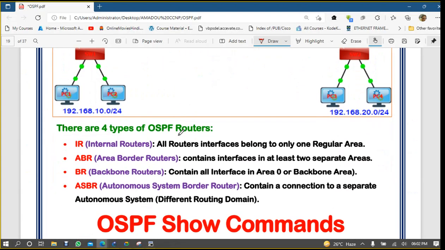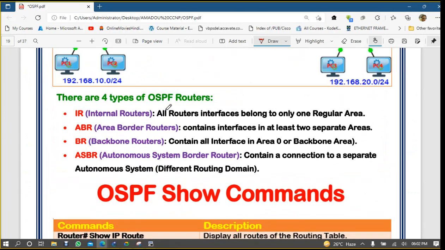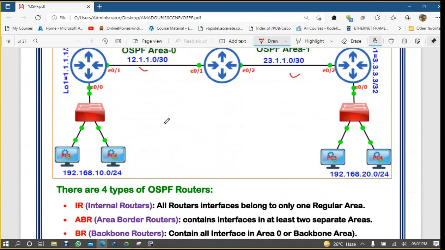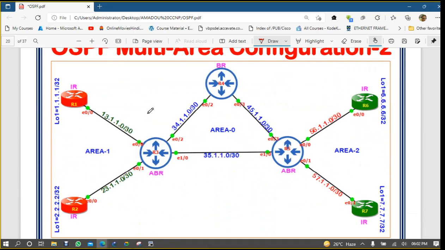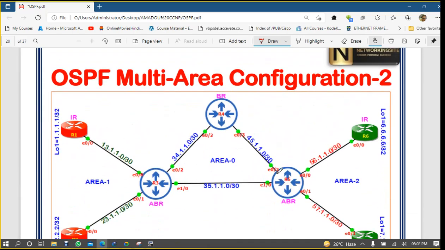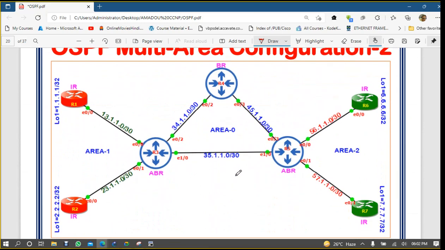Okay, now you said okay, no problem in this. Okay, this we will talk about later. This is important to know. If we have some OSPF configuration like this, right? Okay, so what are the roles of OSPF routers?